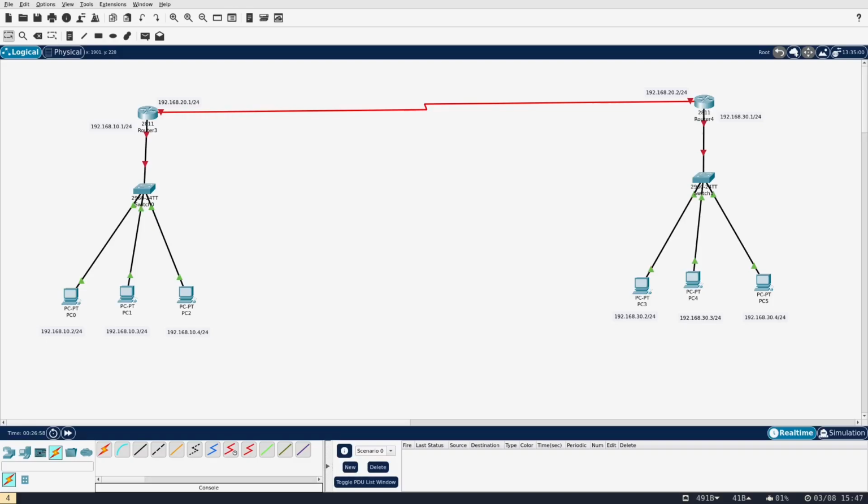To do that, we're going to start off with our router on the left hand side there, and we're going to use a console cable. So we'll come down to our area down here, make sure we're still on our connections selection, and select this blue cable here, which is called the console cable. We'll bring it over to PC0 and connect it to the RS232 interface, and we'll drag it up to our router and connect it to our console.